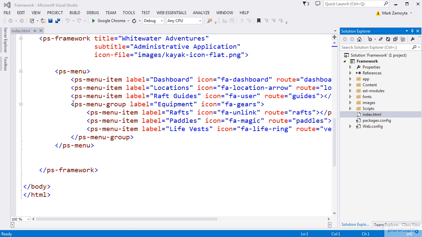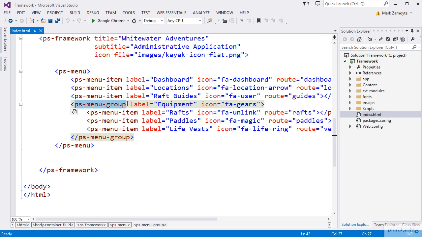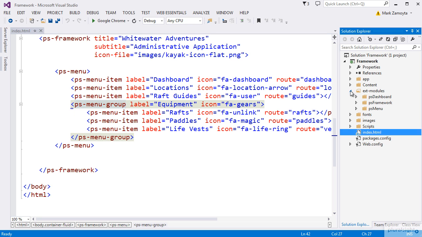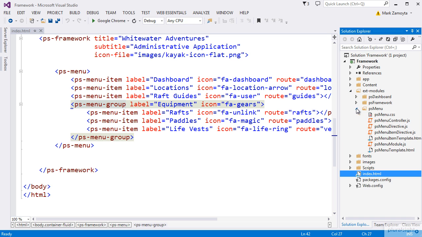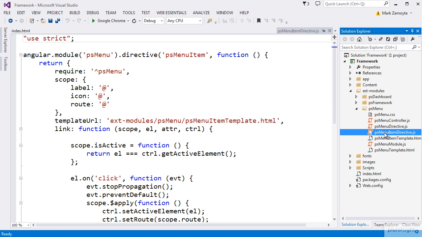So we're going to let our user create PS menu group items in our menu. So let's create that custom directive. I'll go into External Modules, PS Menu, and we already have a PS menu item directive, and the group directive will be somewhat similar. Let's create that.